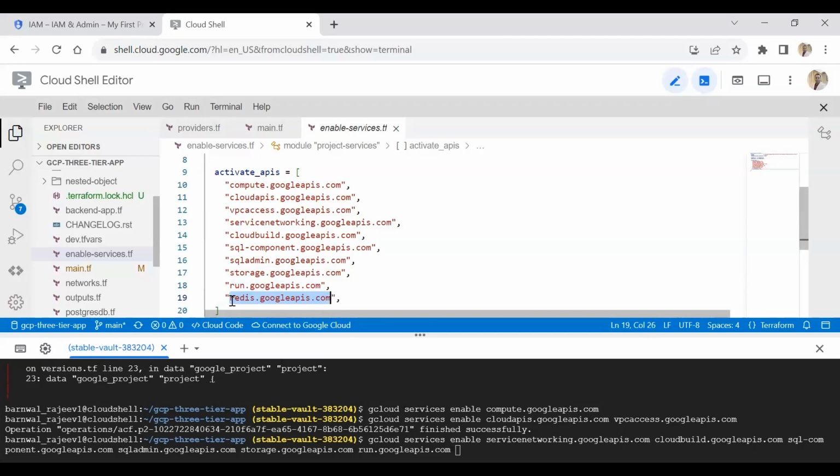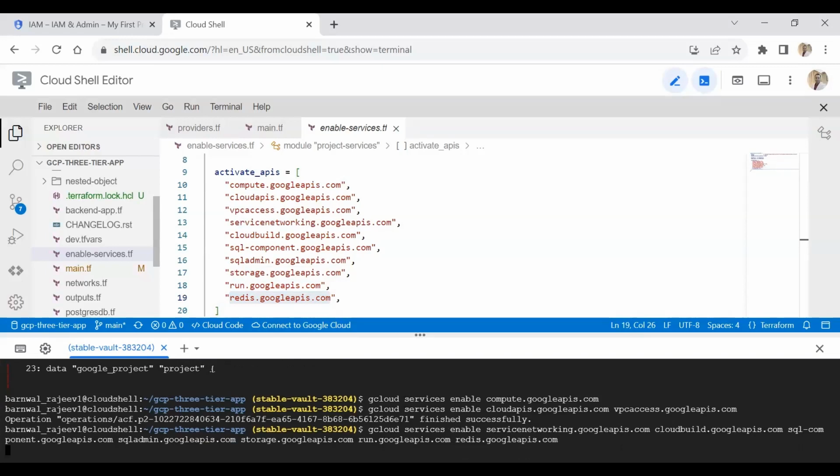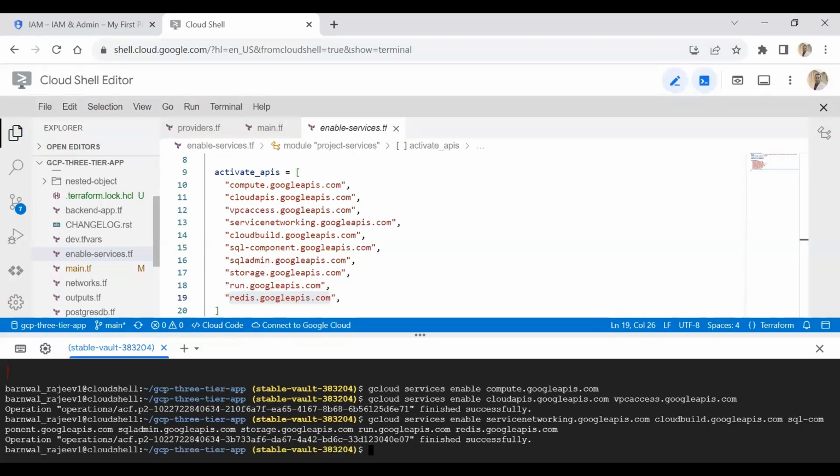Again, you can see we are enabling run.googleapis.com, which is for the Cloud Run service. You remember the compute options that we looked into? In this scenario, we are going to deploy only in Cloud Run. We are not using Compute Engine, Kubernetes, App Engine, or even Cloud Functions. Only Cloud Run is going to be the environment through which we deploy the front end and the back end, and the databases are taken care of by Cloud SQL and Memorystore. Fine. So the services are enabled now.